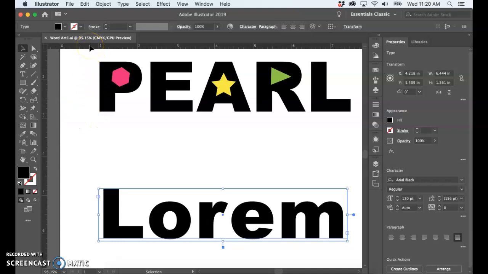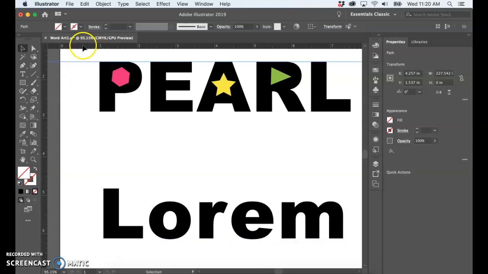So to create an art guide, or a guideline, you can click in the ruler area and drag down with your mouse. So I just clicked up in the ruler and dragged a guideline here. So here's my guide. It is editable, it is movable, so if I want to change it at any time, that's possible.